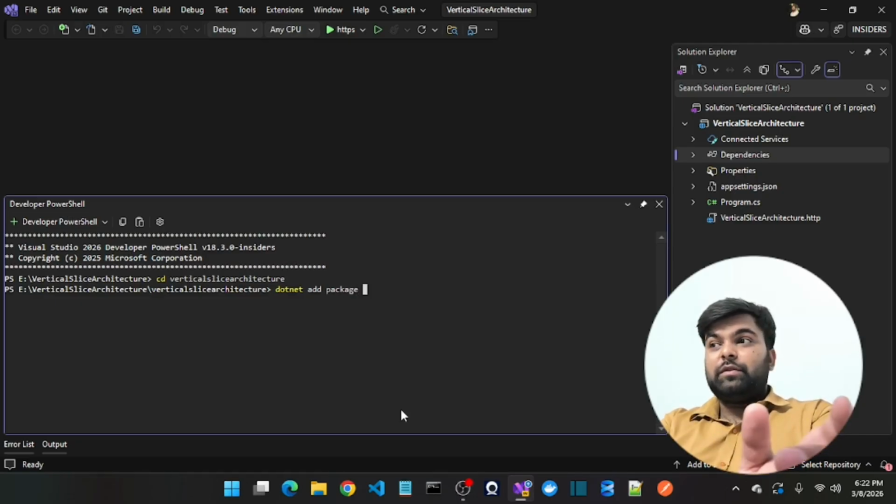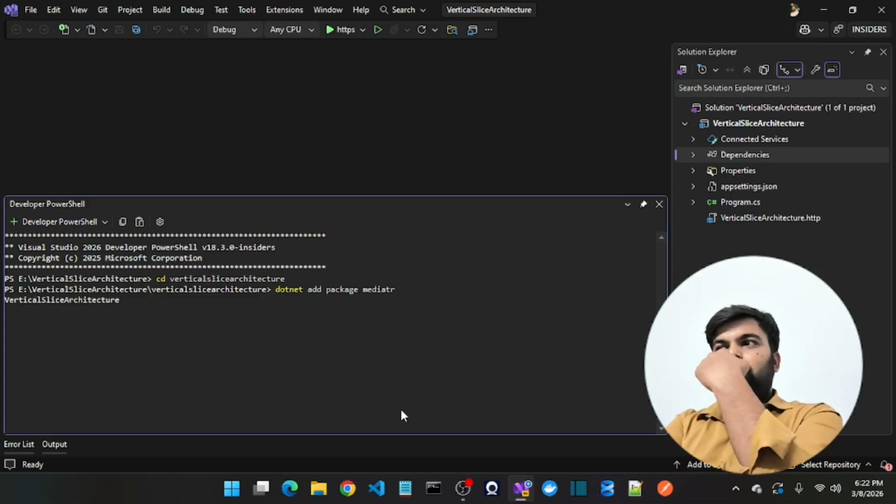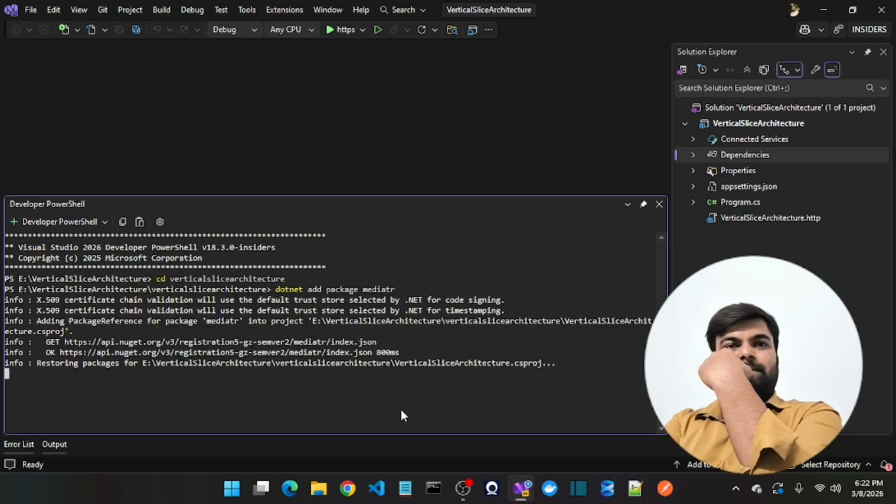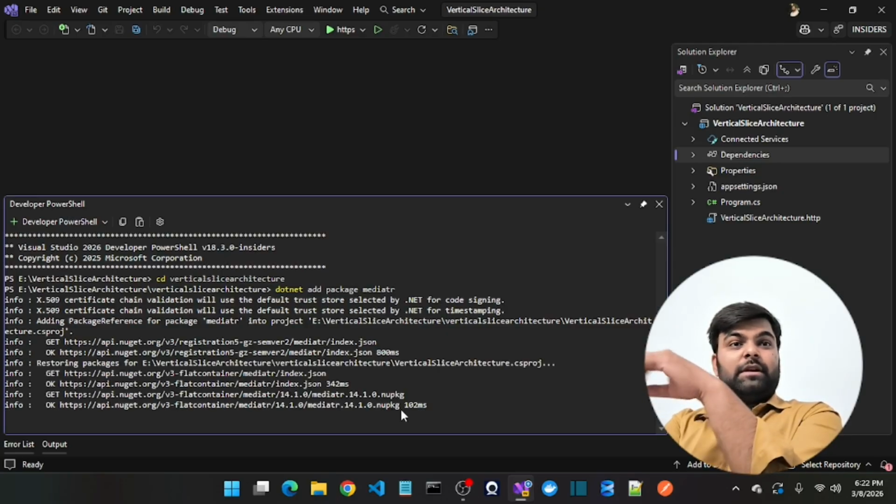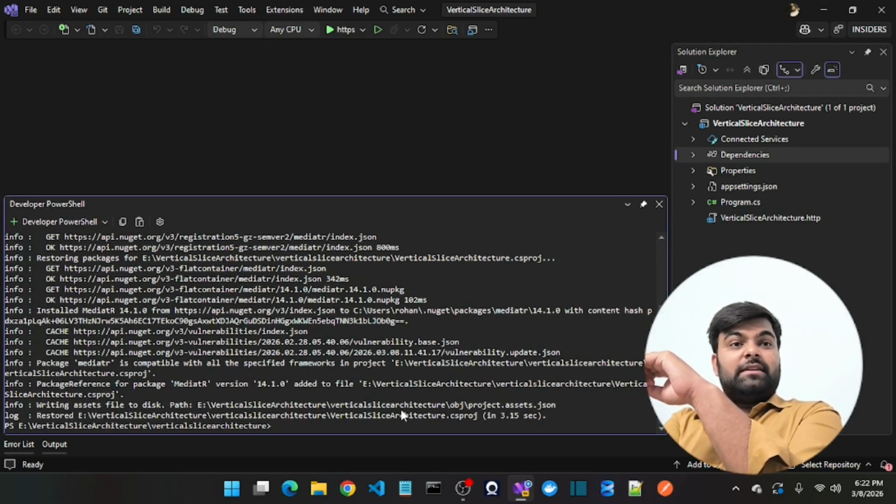Now the first package that I wanted to install is MediatR. I think it's the correct spelling if I'm not wrong. That's superb. Now the process has started.